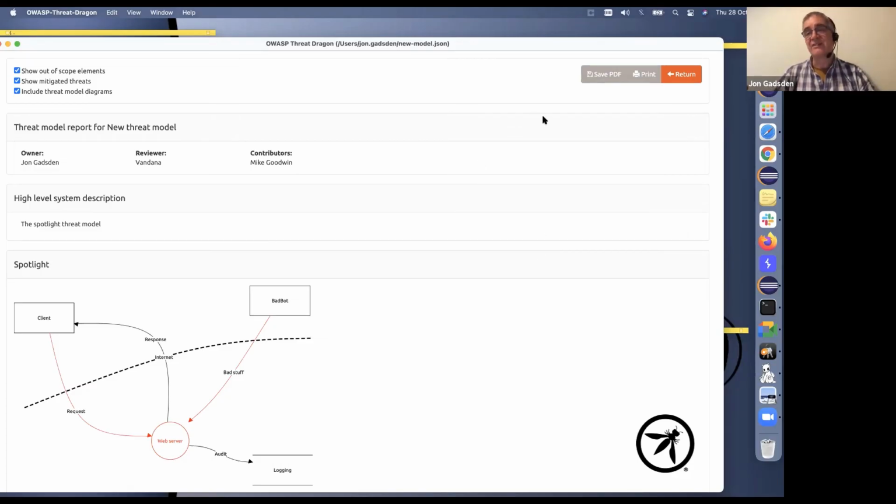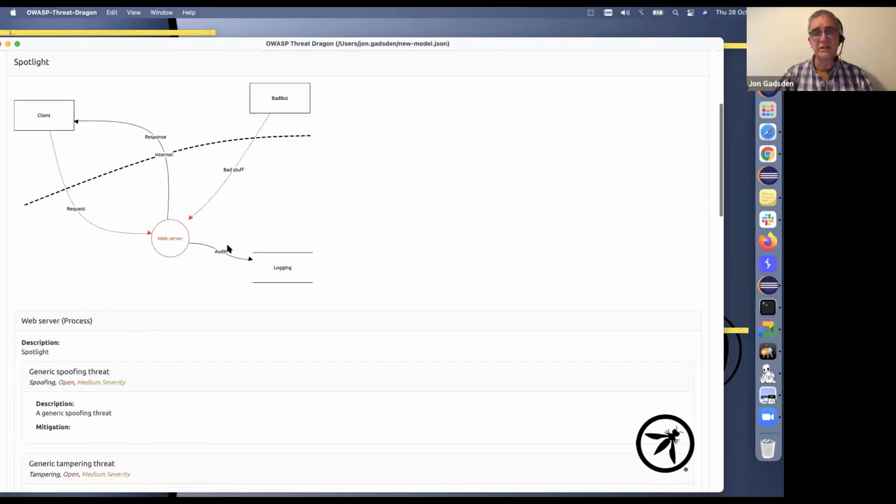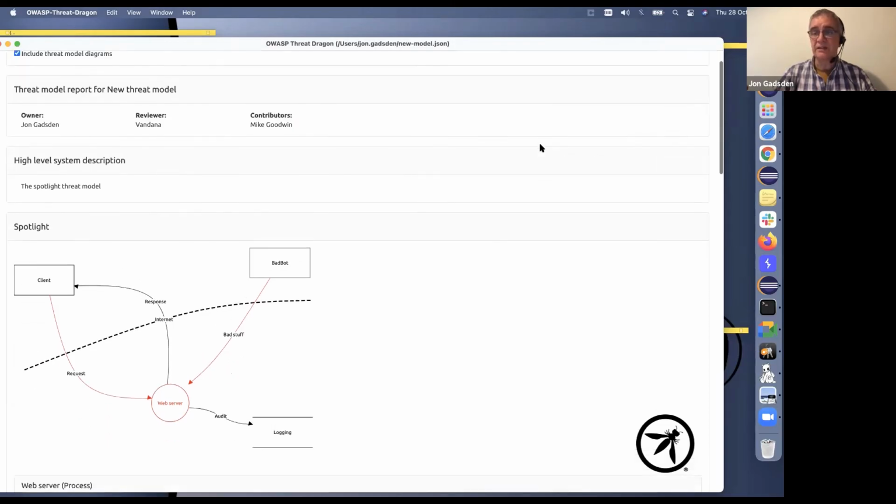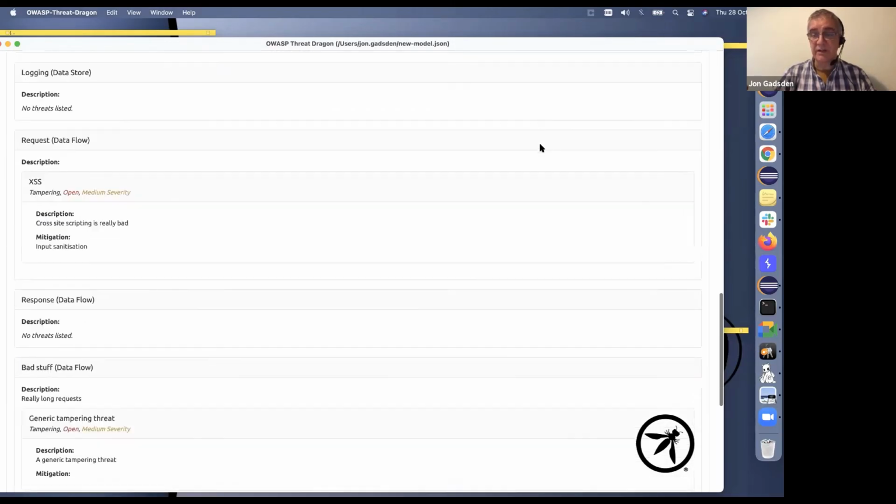So that's where the save PDF usually comes in. And you can show out of scope elements or mitigated threats. And there it is. And then you can actually save it as PDF. We find that's really, people find that really useful.